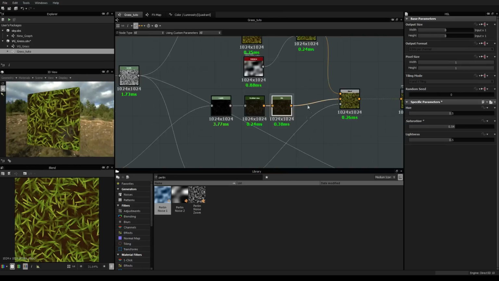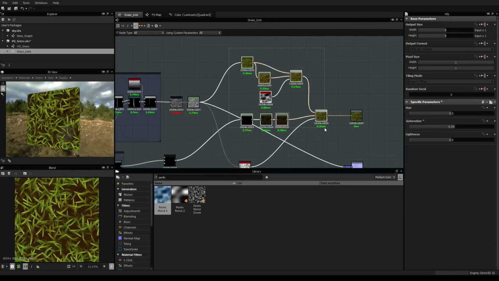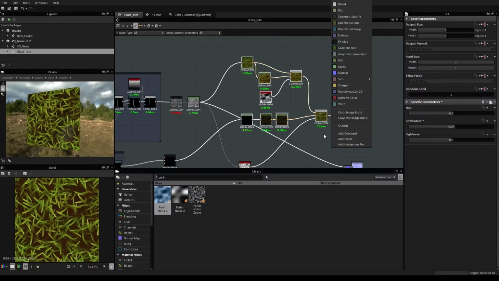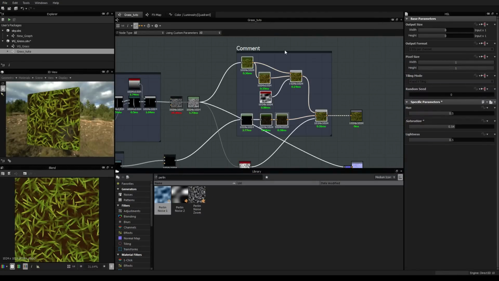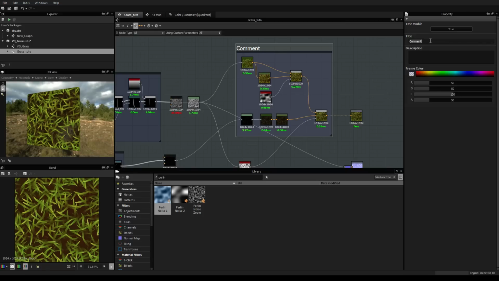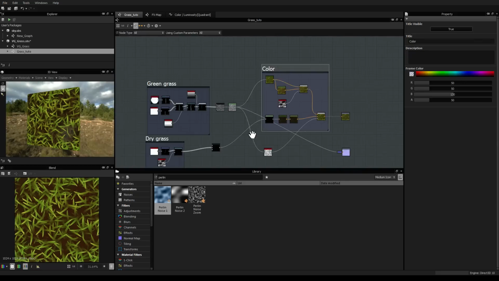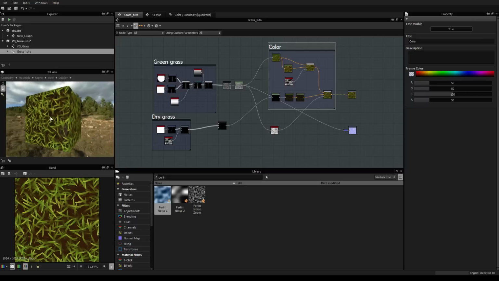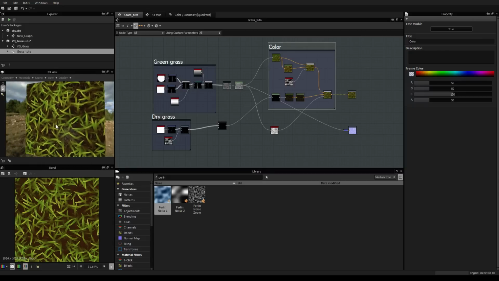So right now, what you can do is take this and create a frame, and you call it color. Here we go. So here we have something which works, that you can use in a game.